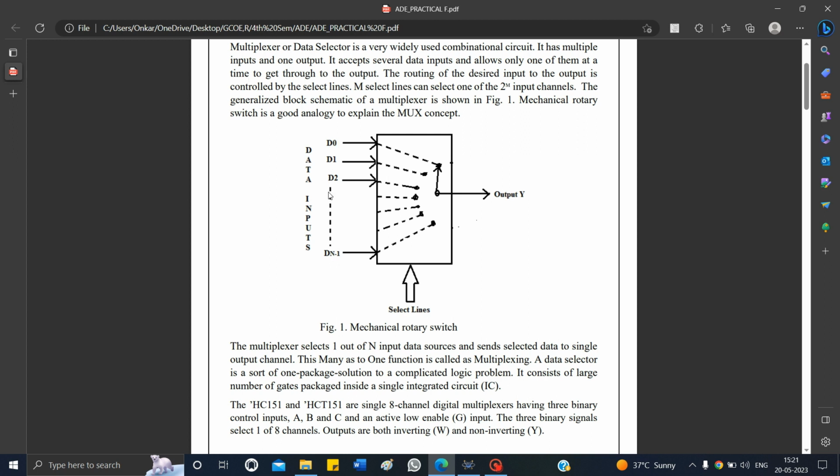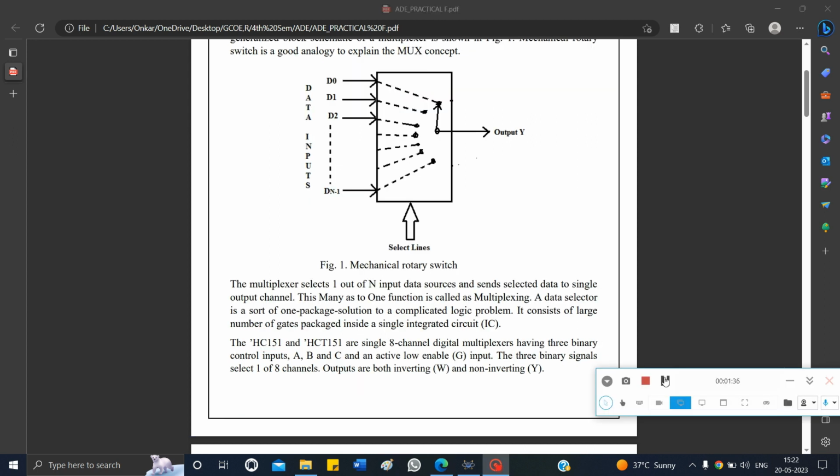Means if we apply multiple signals to these input pins, and we select one of the pins, then only that pin's signal gets passed to the output. The other inputs we don't pay attention to. So that's the working of a multiplexer. And for selecting the desired output we want to get, we use select lines.